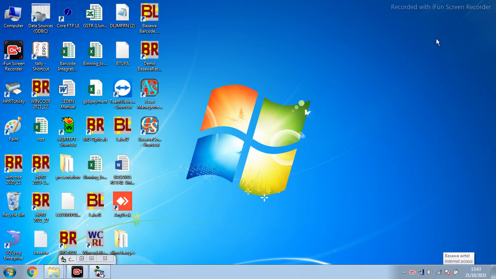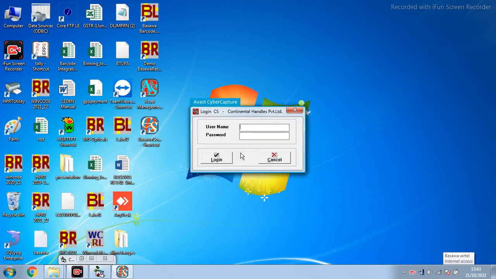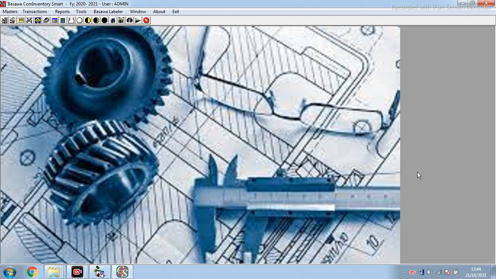To start the software, just click on the BasawaCom Inventory icon. Now you have to supply a valid username and password. I'm entering the username and pressing the login button. Now the Basawa Inventory software opens.